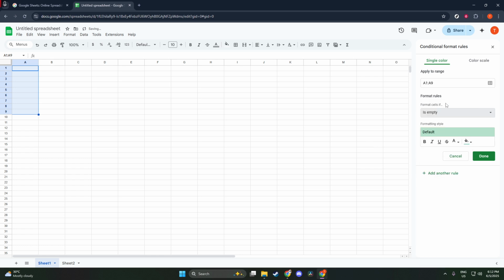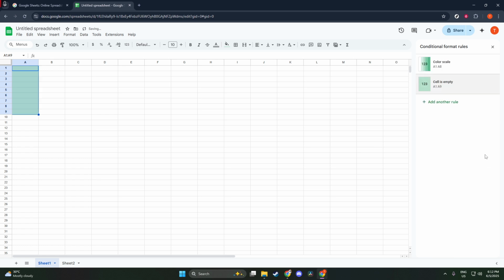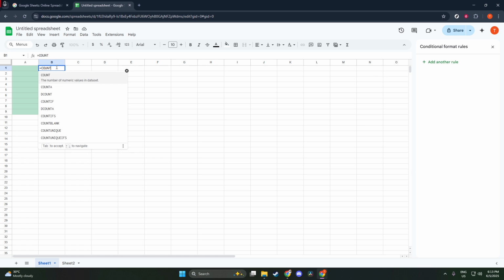Now, we get to the crux of the task, counting these colored cells. First, click on a cell where you'd like the result to appear. Here, we will create an essential formula to accomplish the task. In this cell, type in the function xCOUNTIF, followed by an opening parenthesis. You'll need to specify the range of cells you want to evaluate. So, go ahead and highlight those colored cells on your spreadsheet.